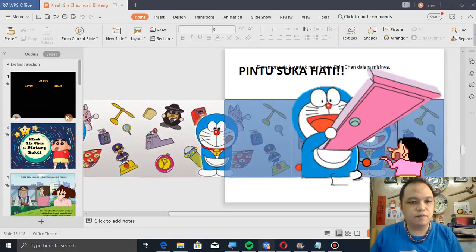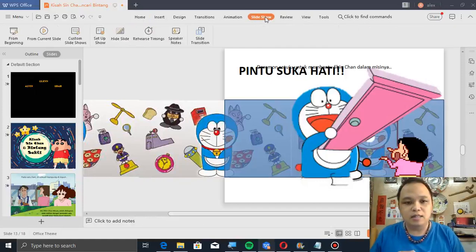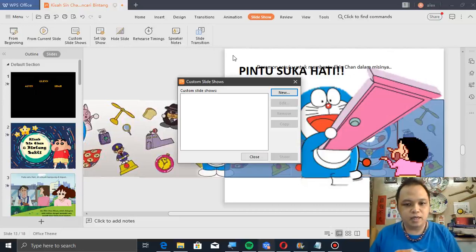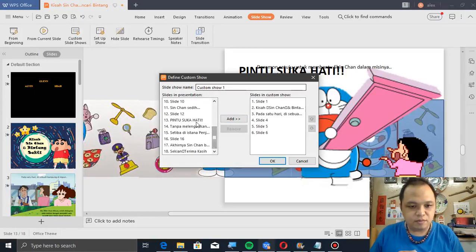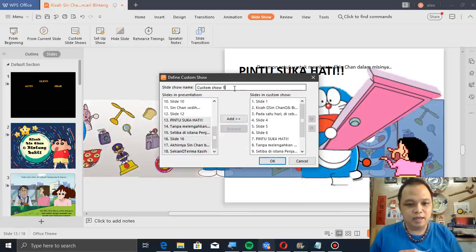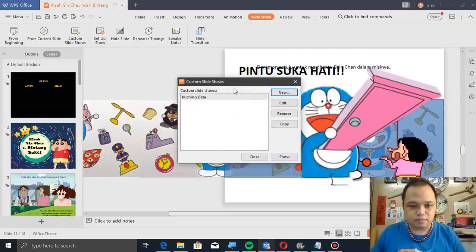So first thing first is kita pergi ke slideshow, and then go to custom show. Okay, and then again go to new. So remember our first 3 slides add. Okay, and then for Kucing one is 1, 4, 5, 6 add, and then from 13 until 18, that's it. Okay, so this is I say Kucing punya data.